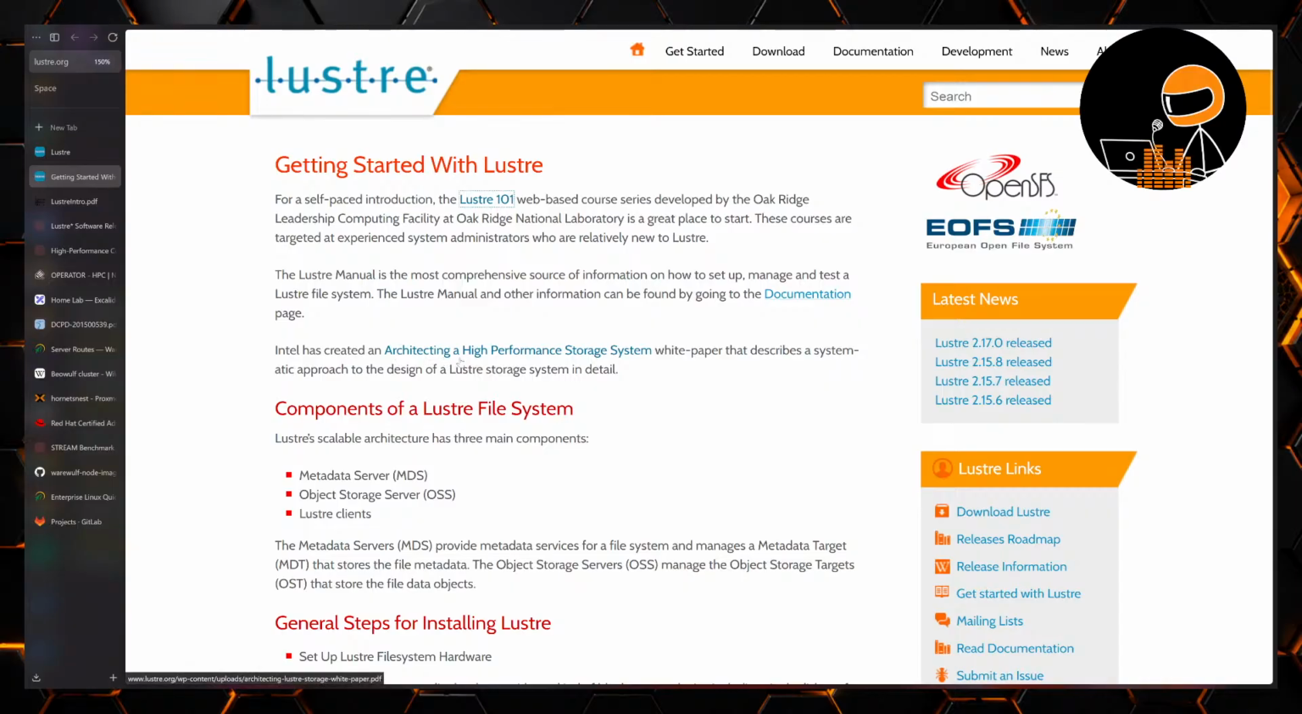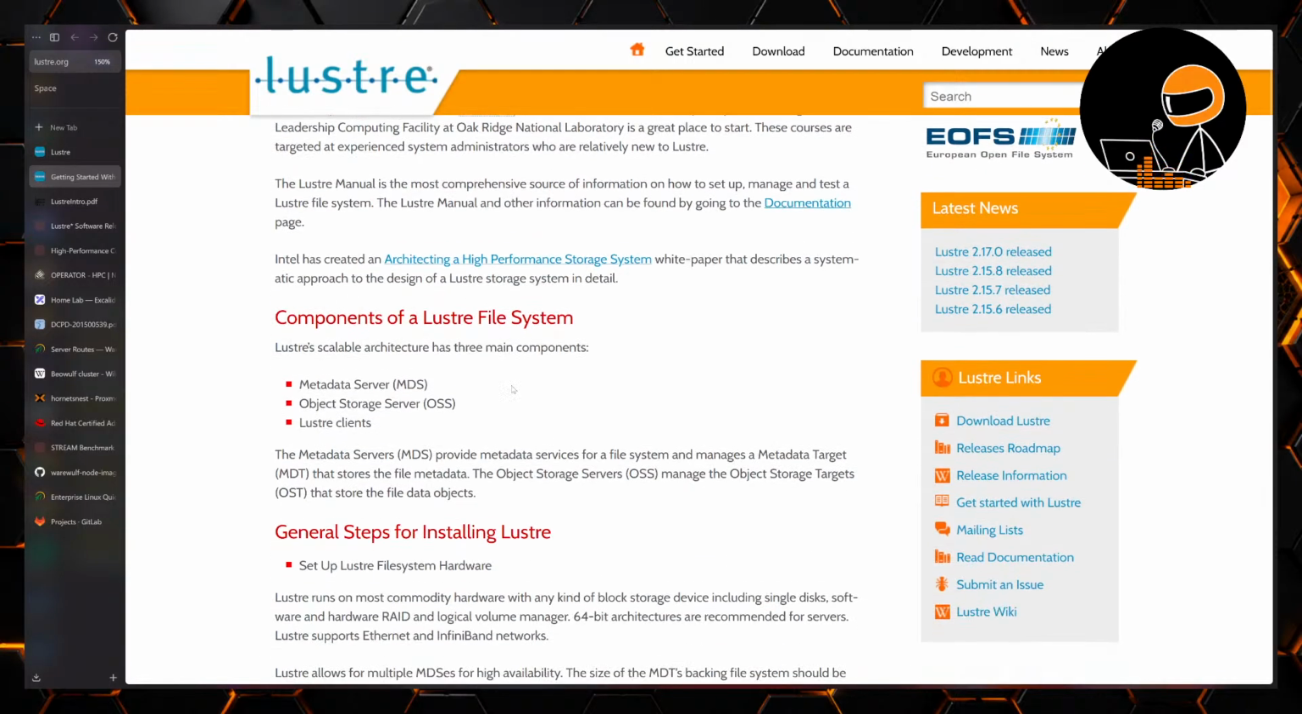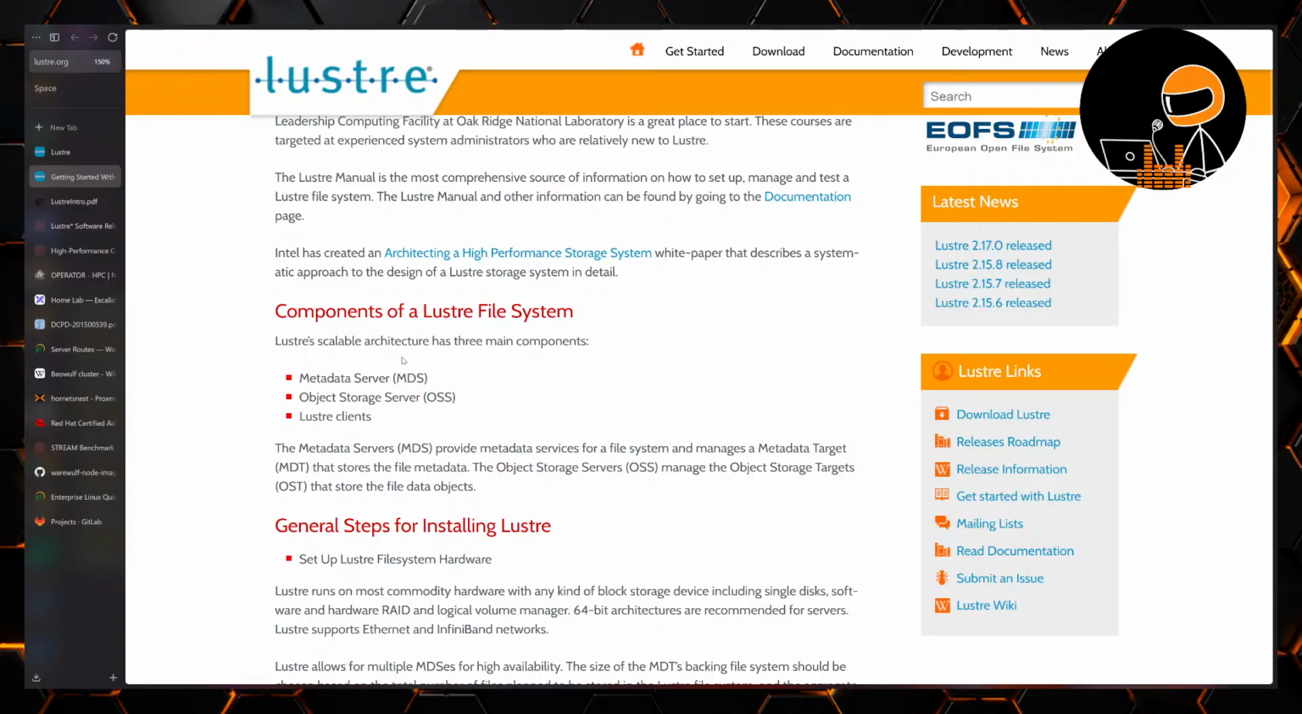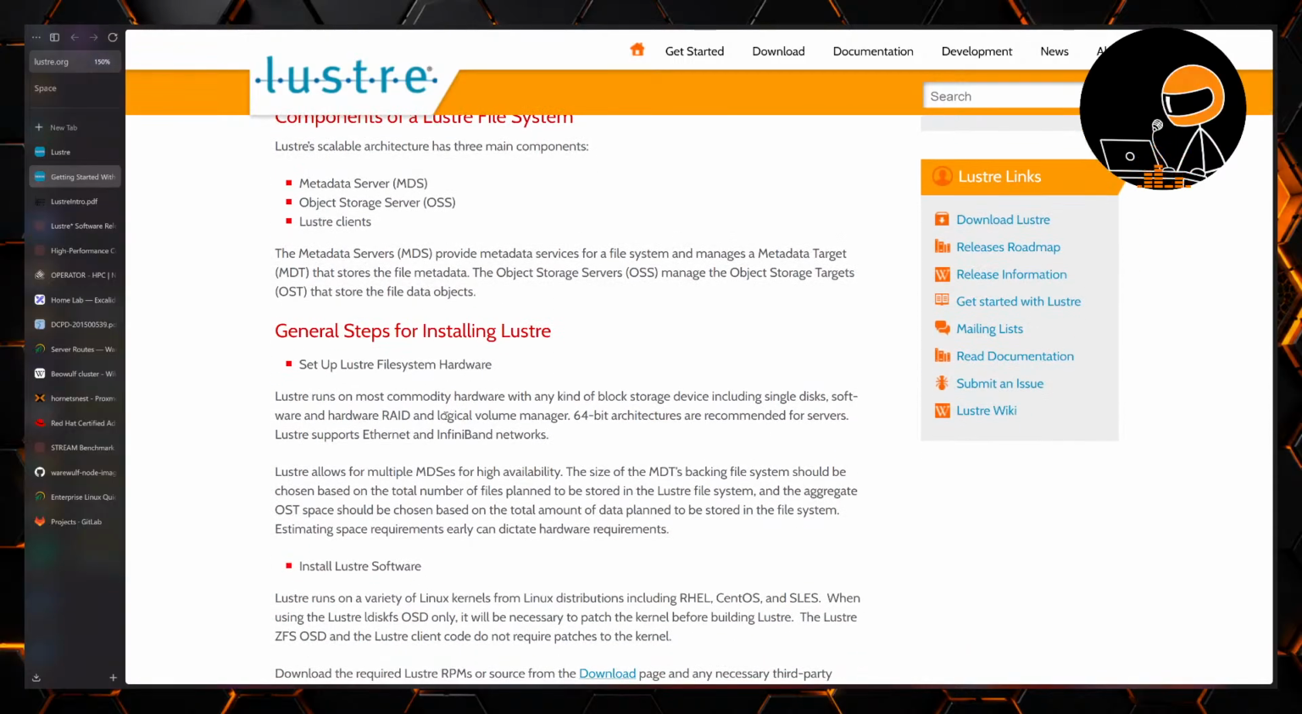Intel has created an architecting high-performance storage system white paper that describes a systematic approach to the design of a Lustre storage system in detail. Components of Lustre file system. Lustre's scalable architecture has three main components: metadata server, object storage server, and Lustre clients. The metadata server provides metadata services for a file system and manages a metadata target and stores the file metadata. The object storage servers, OSS, manage the object storage targets, OST, that store the file data objects. General steps for installing Lustre.